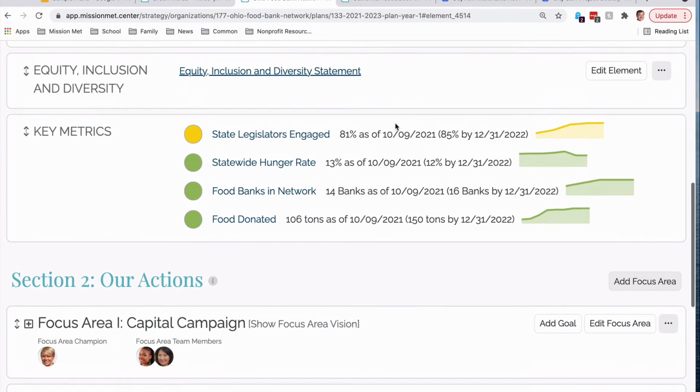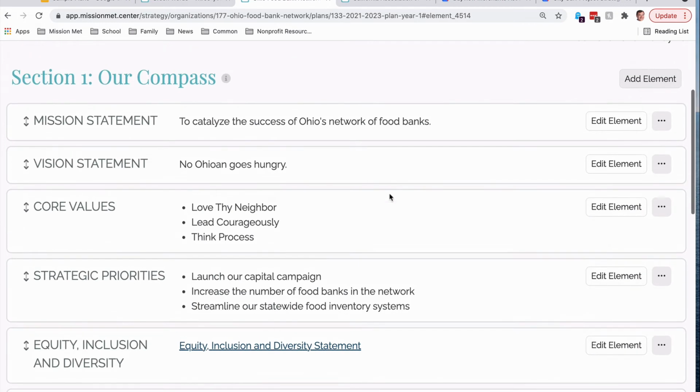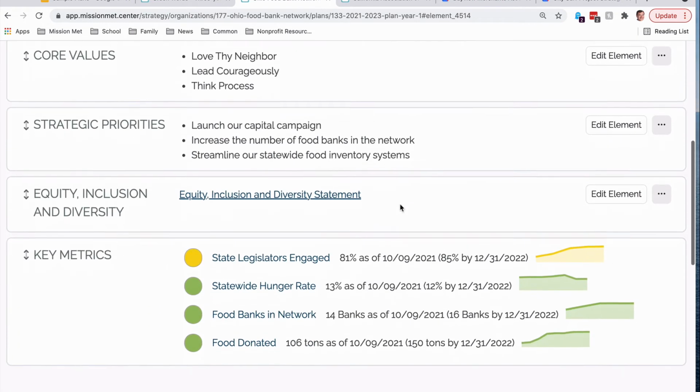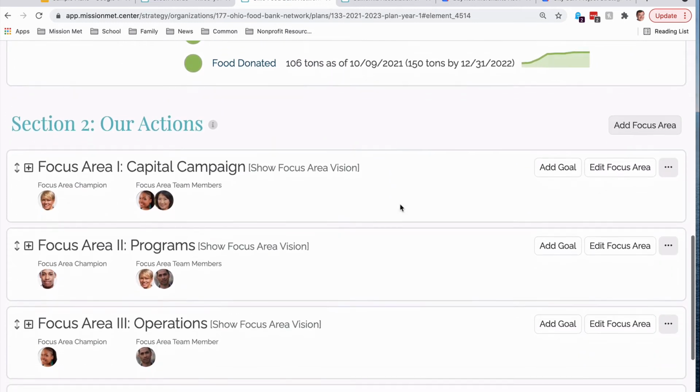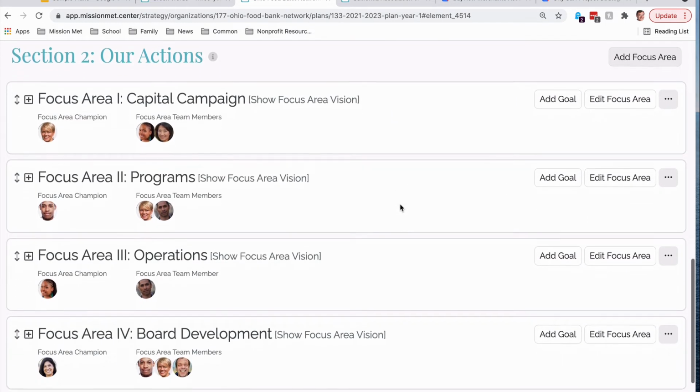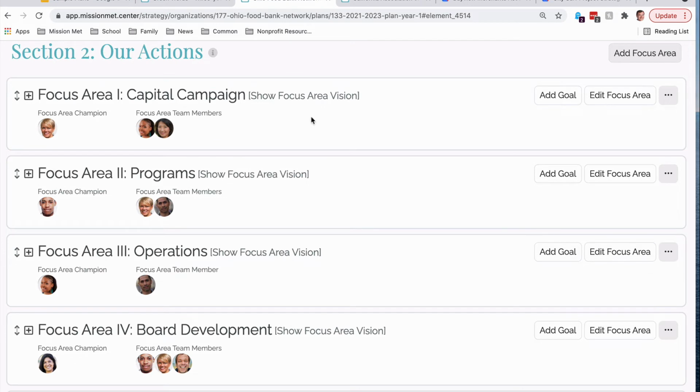The idea really is that this plan, the compass, is a little bit more involved. What's interesting actually is as we've worked with organizations over the years, the focus, the section 2, often becomes even more focused.